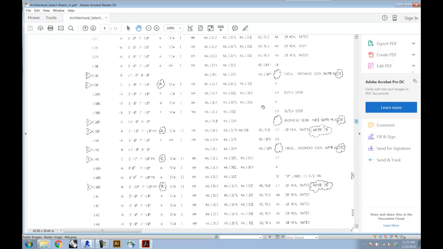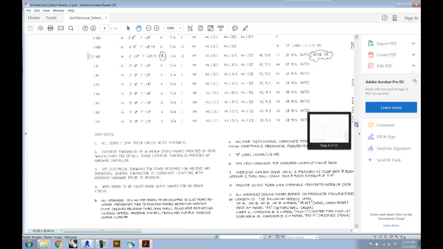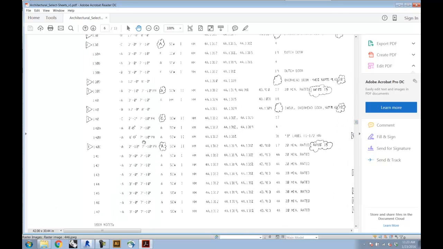A lot of the offices start around the 130s to 140s. What you can see here, for instance, is that all of these rooms are going to be offices, 141, 142. They have door type A, and the dimension for that is 3 foot by 7 foot 10.